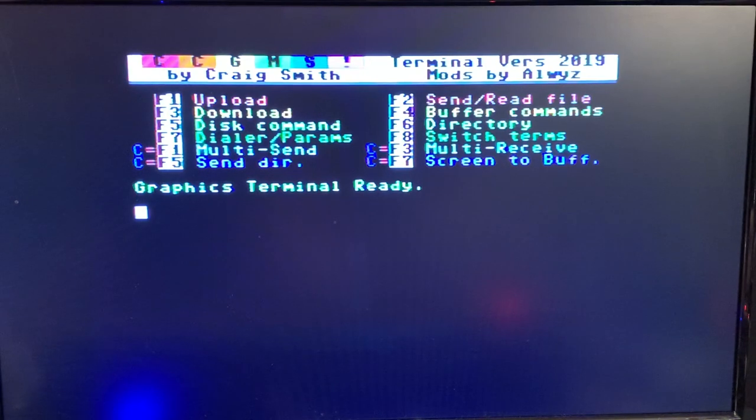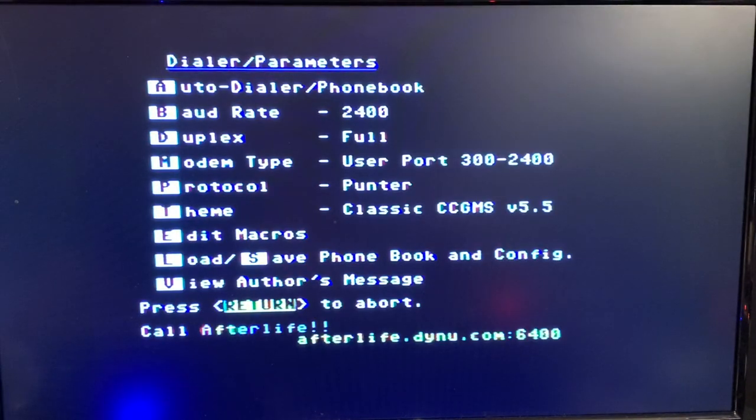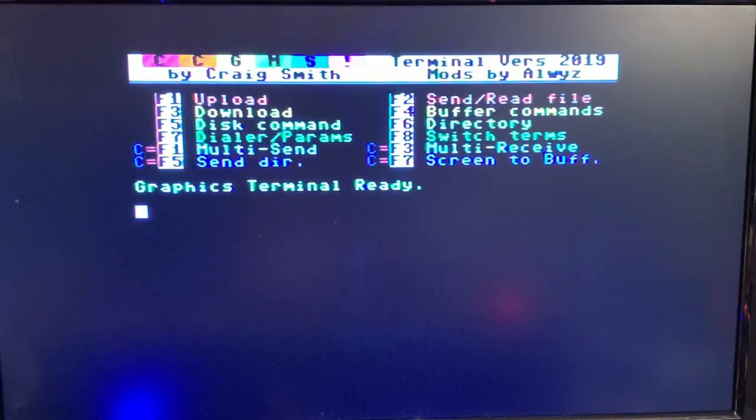So the terminal program has two different terminal options. This is like the graphics terminal, and if you press F8, you switch to an ASCII terminal. So the first thing I'm going to do is to go into the settings menu and then change the modem type to user port. And it's user port 300 to 2400. Then I'm going to set the baud rate to 300. Then I press return to go back to the terminal.